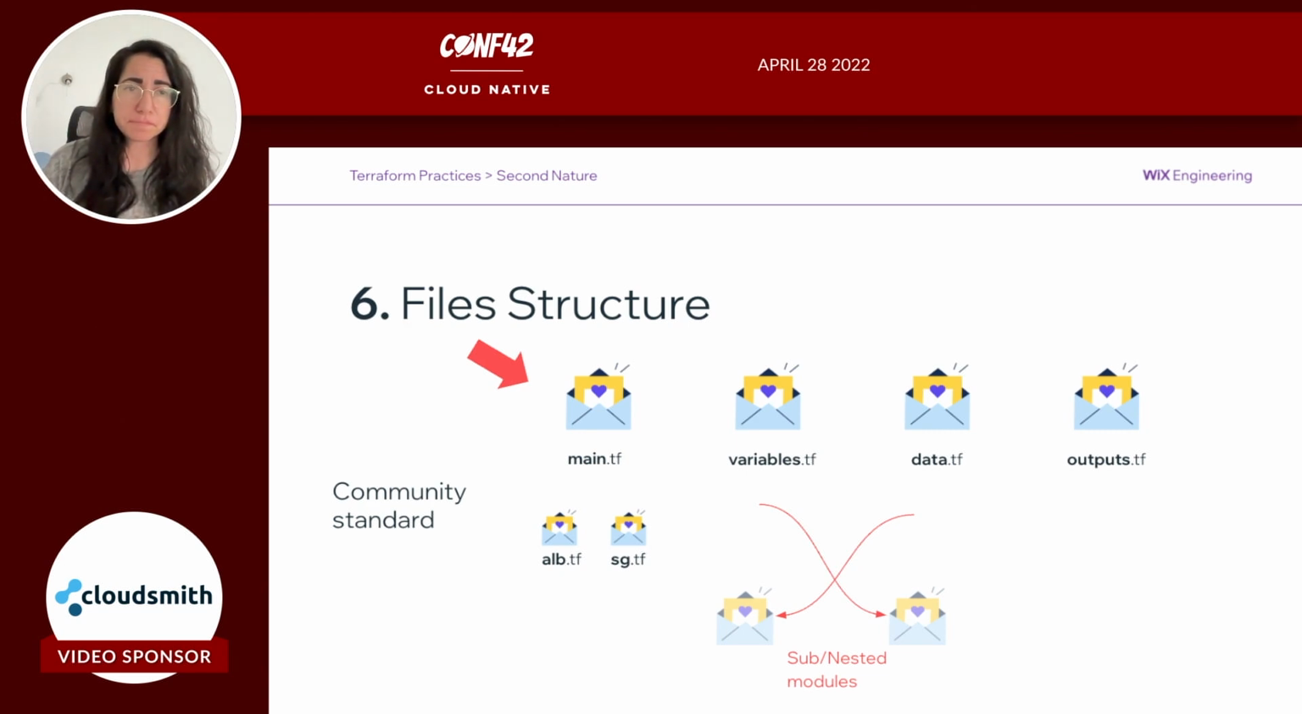And usually, at least from my experience, for example, if we take a module of VM, the VM creation itself, the resource creation, is in the main. And then if they have complementary things like security groups, then it should be in an SG file. If there are definitions for a load balancer, then put them in ALB TF. So that's about that. And if the main TF gets complex, if it has a lot of things, then consider breaking it down into sub-modules.